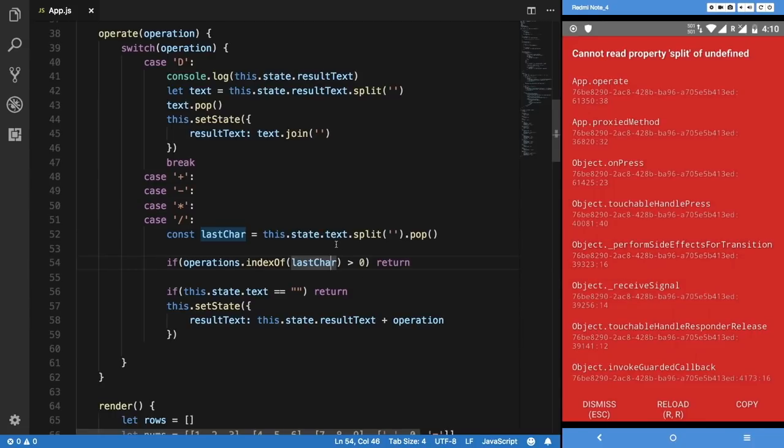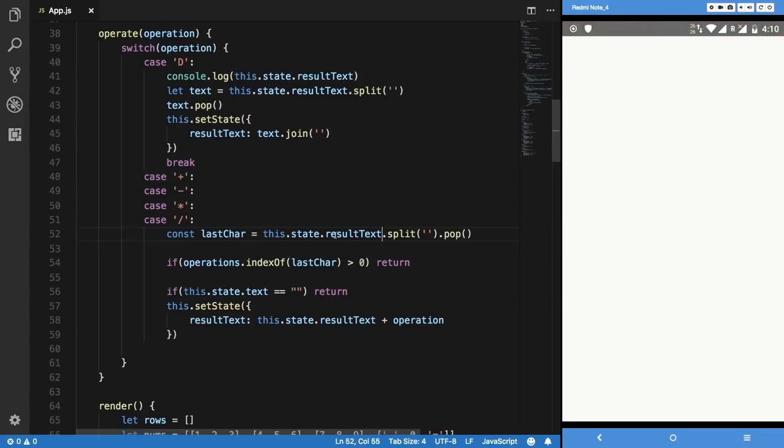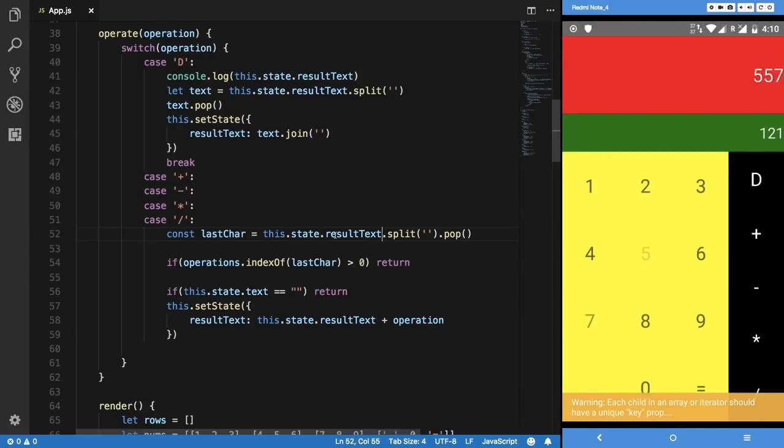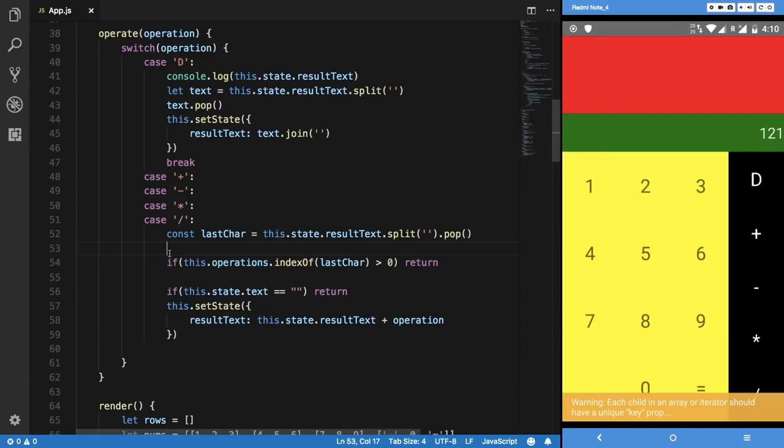Okay, we get a split of undefined because it's not text, it's actually result text. Hit save, reload. Operations is not defined because this is this.operations. That's, well, that's embarrassing. Anyway, so let's just save it, reload. Plus minus does not work very well, divide, yep, does not work, and if I hit delete it works perfectly fine. So there we are with a little bit more validation.